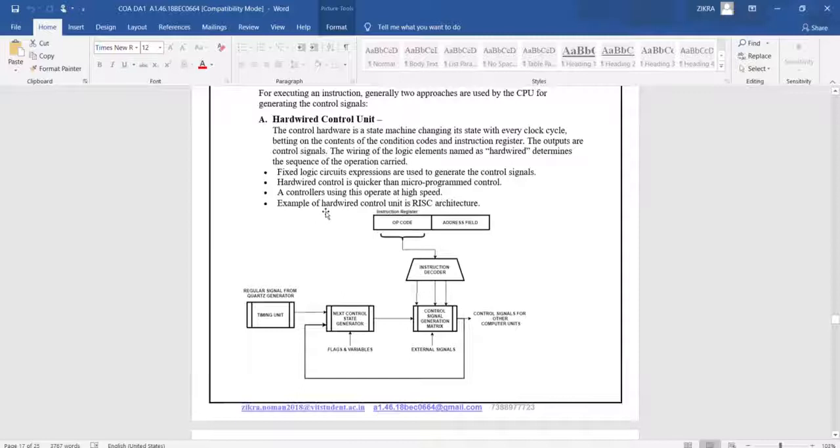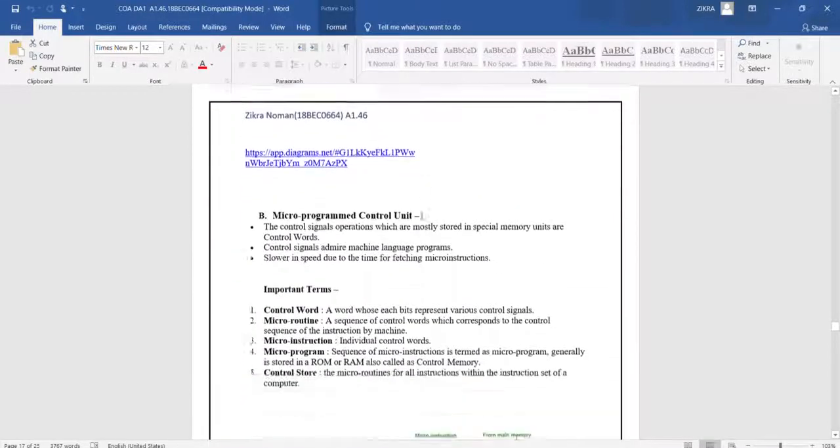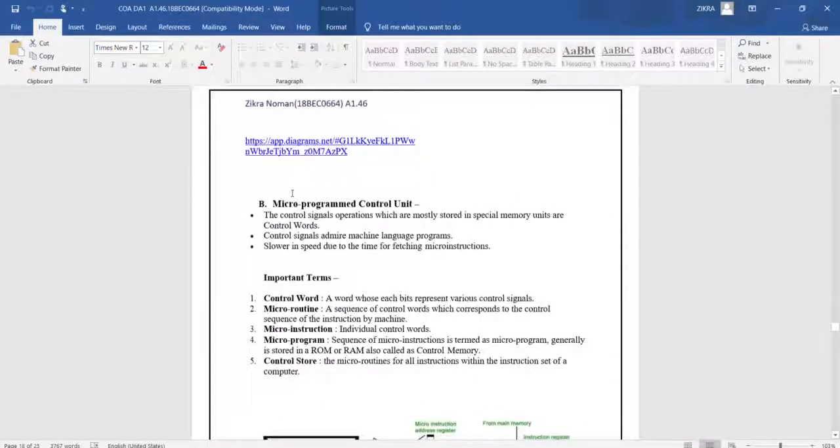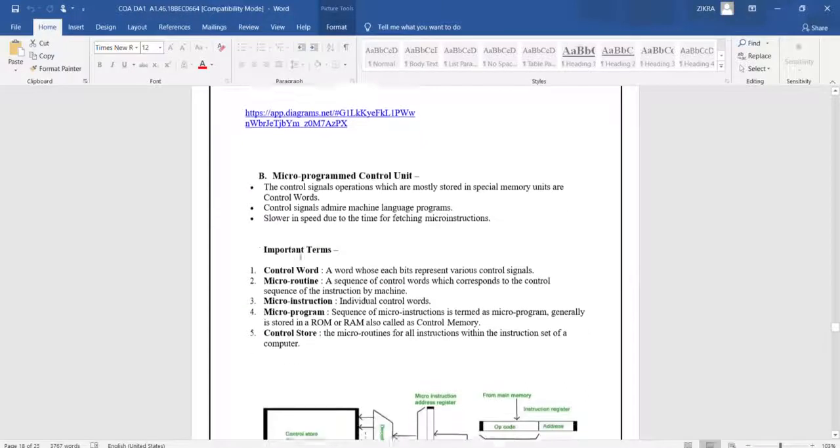An example of hardware control unit is the RISC architecture, which is our microcontroller, the one which I have chosen. Then I've also talked about the microprogram control unit. In this, the control signals operations are mostly stored in special memory units called control words. The control signals understand machine language programs. So whatever instruction you are giving to the microcontroller, make sure that it is in machine language. It is slower in speed than the hardware control unit.